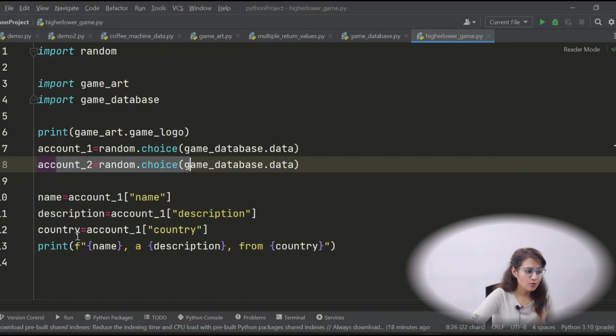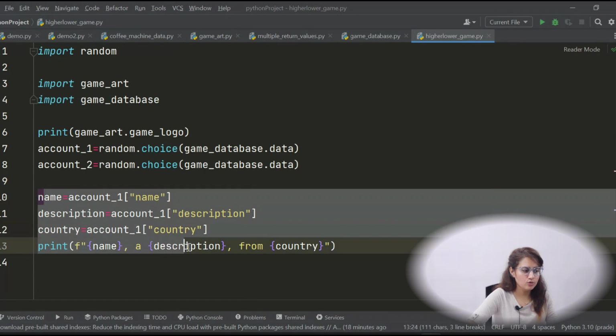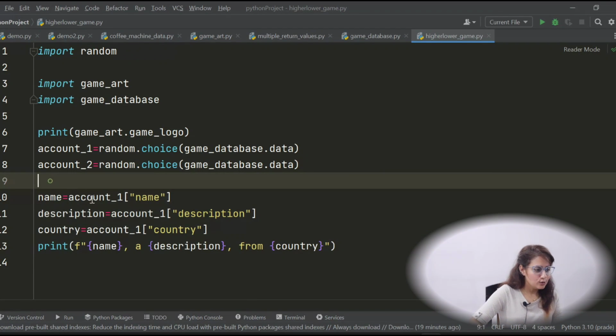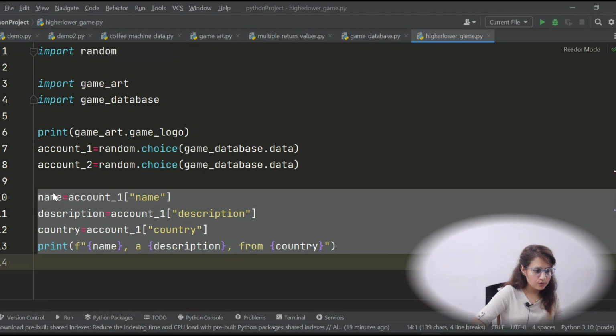Same for the second account you need to fetch. So the same line you need to write for the second account, right? So what we can do, if you are repeating the same code again and again, then you can put those lines in a function, and whenever you need those lines you can just call that function. That is the advantage of using a function. So we should use that, right? So let's write these lines in a function.